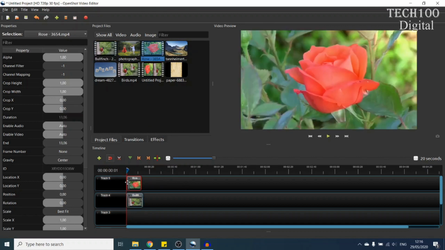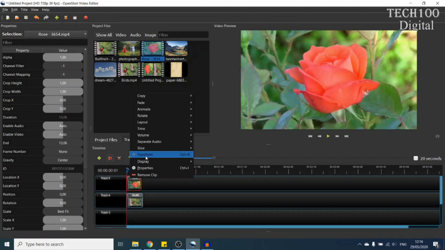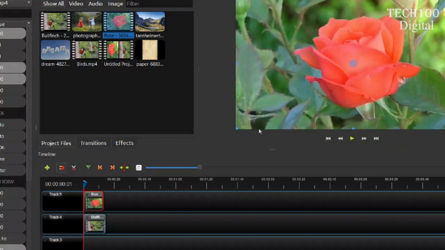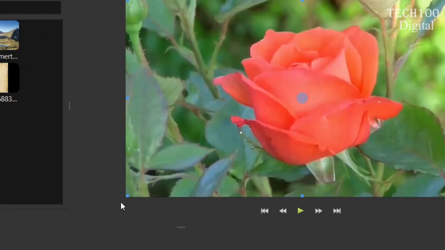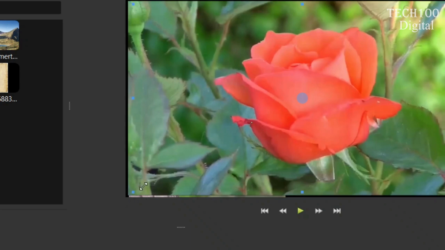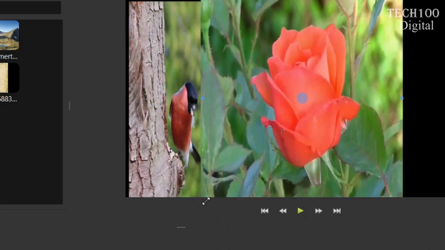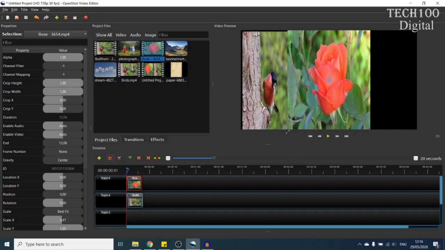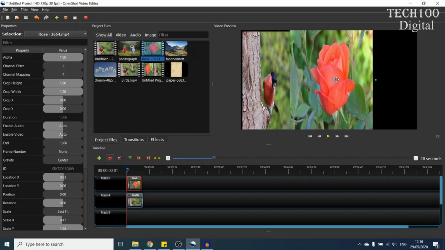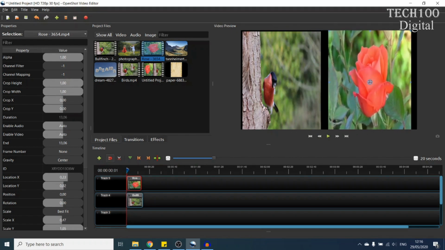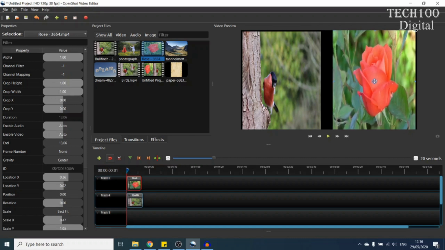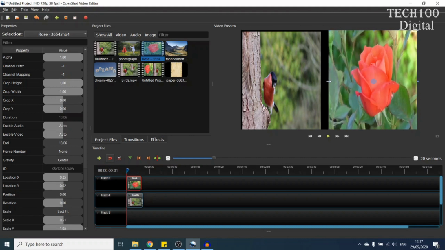Now I will take the other clip, go to the transform, catch it from the blue dot and adjust it on the screen as you see it. Now take it from the center and drag it to the proper location. We can set it any time manually. So this is the other way we can adjust both clips on one screen.